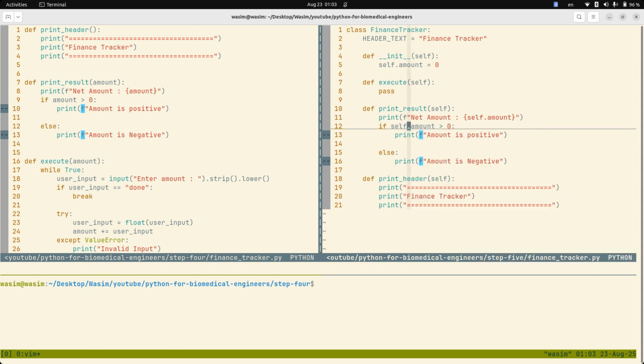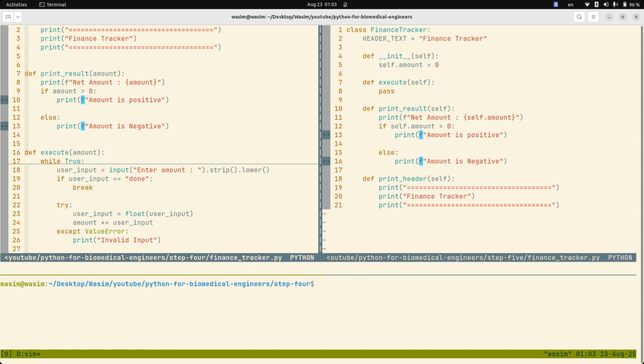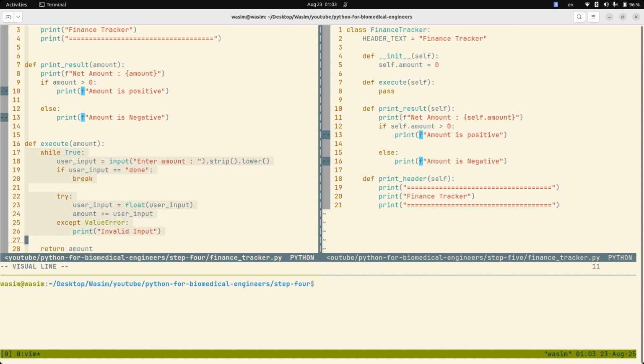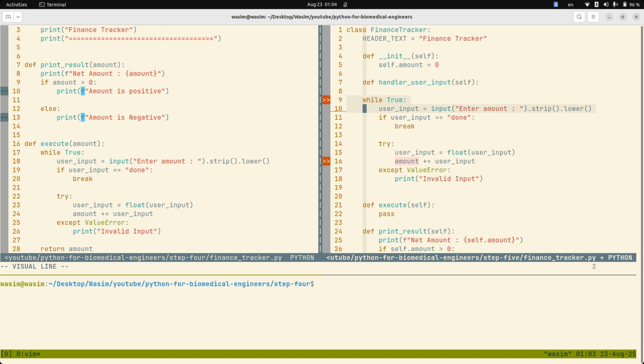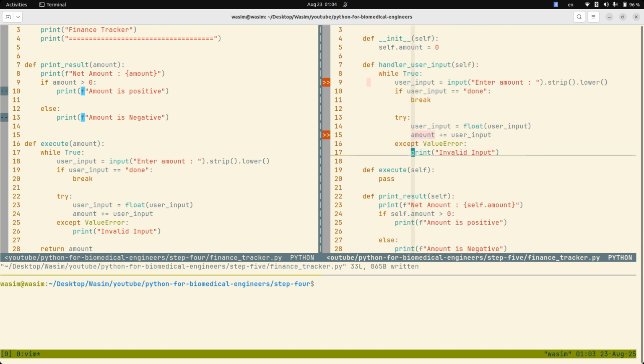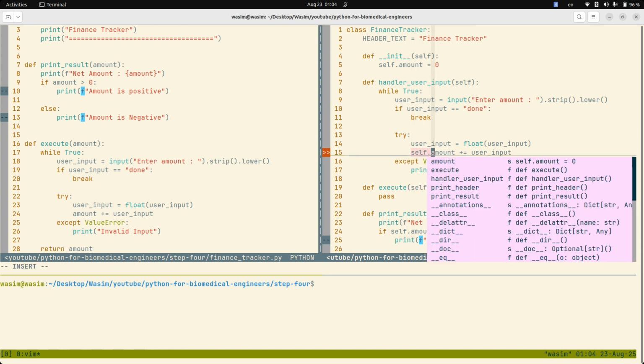Cool. And what else? So we have this, and we need the execute function. So while true, we'll take all of this, or we'll just keep the execute free, and I'll do def handle user input and say self, put this inside our function, and anytime you update the amount, you say self.amount.